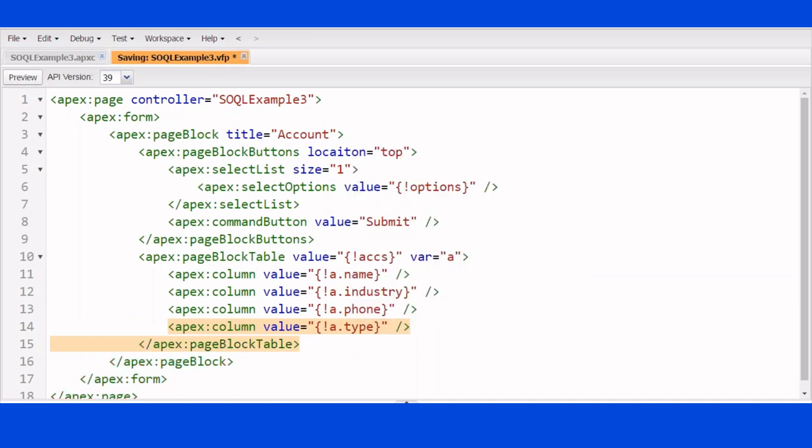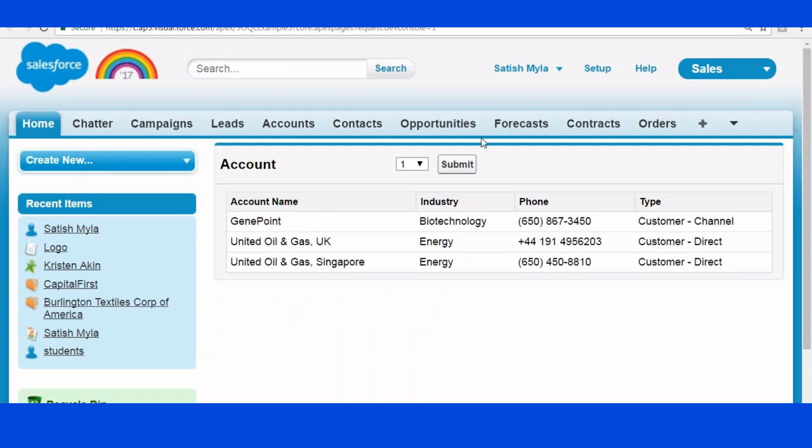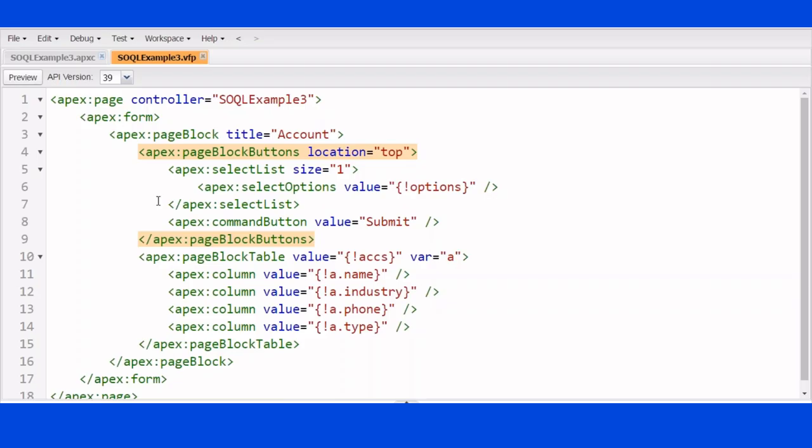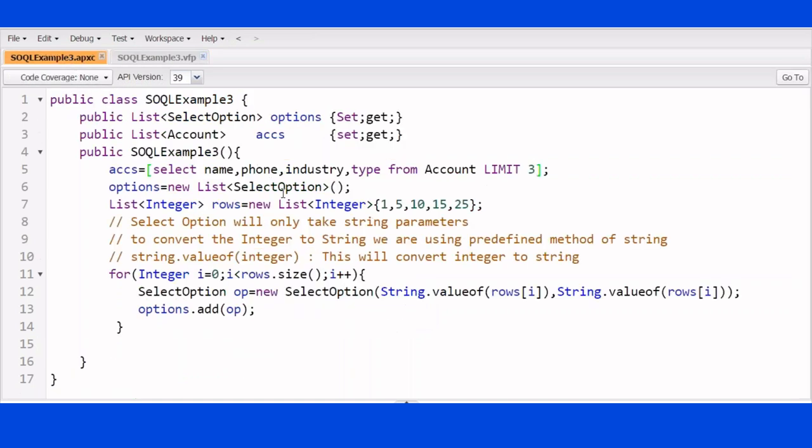Like this I do. So what was this page block? What is location? Have a preview. We go for a preview. We got it. Account. We have a list of options 5, 10, whatever I am giving, I am going to select. So initially should we give a none value? If I give a none value, it is better. So what should I add?